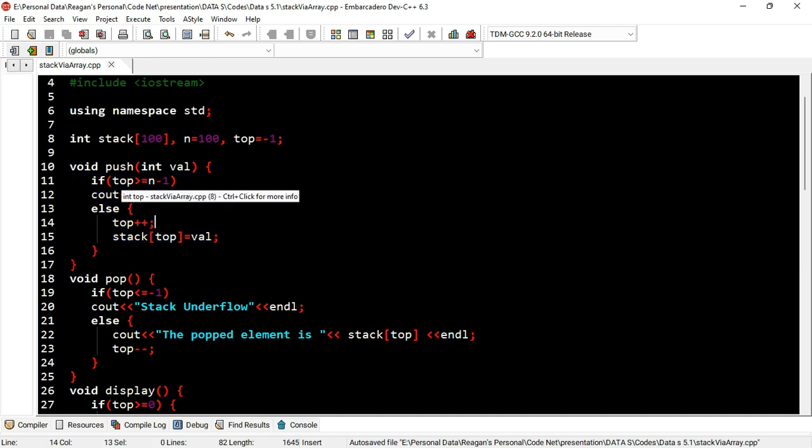We are saying, okay, if top is greater than or equal to n-1, if it is equal to n-1, or if it is greater than n-1, and n is 100. So we are saying if top is greater than or equal to 99, please display stack overflow, because if the top is equivalent to 99, it means we already have 100 elements inside our stack. So it is stack overflow. It means the stack is full.